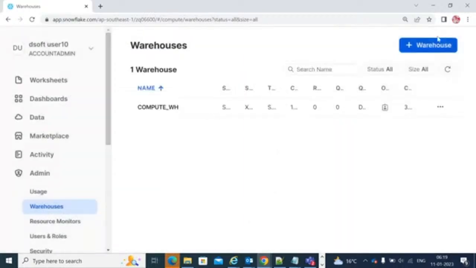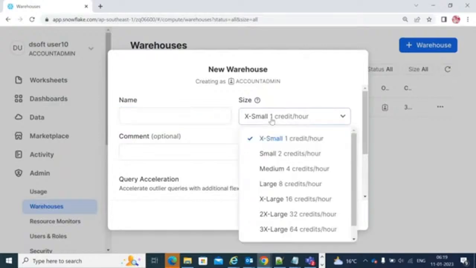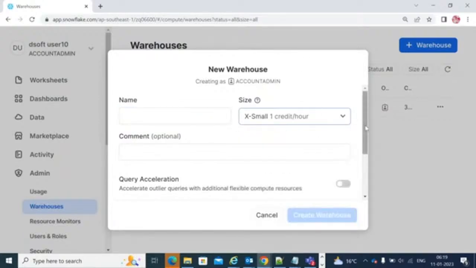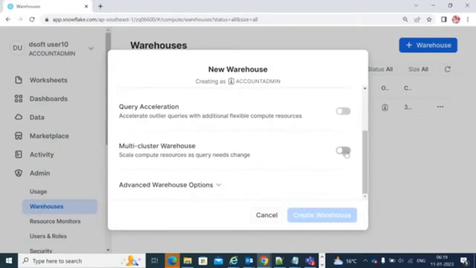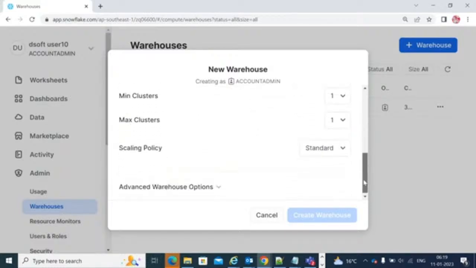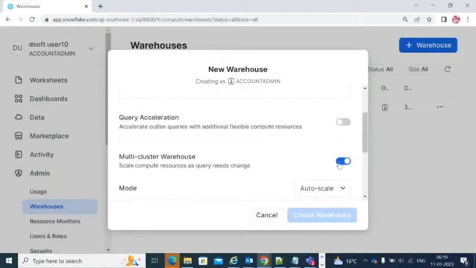So this is the virtual warehouse. How are you going to create a virtual warehouse? See, this is a single virtual warehouse option. You need to provide your virtual warehouse name, and then you have different sizes. If you come down, you have an option, multi-cluster warehouse. If you select this multi-cluster warehouse, you have these many options. I will tell you all these options and what the purpose of these options is.